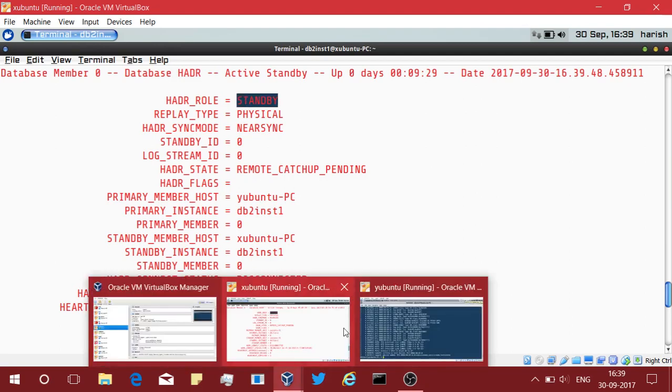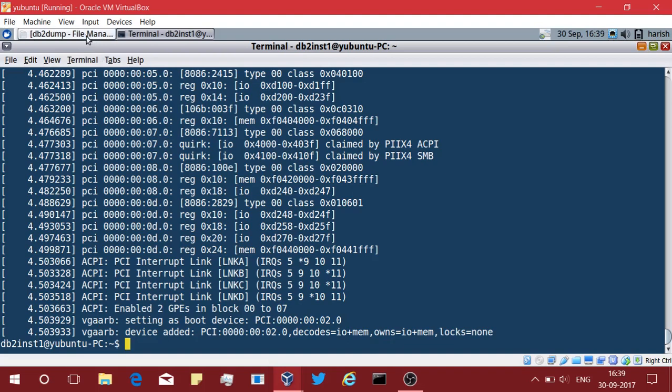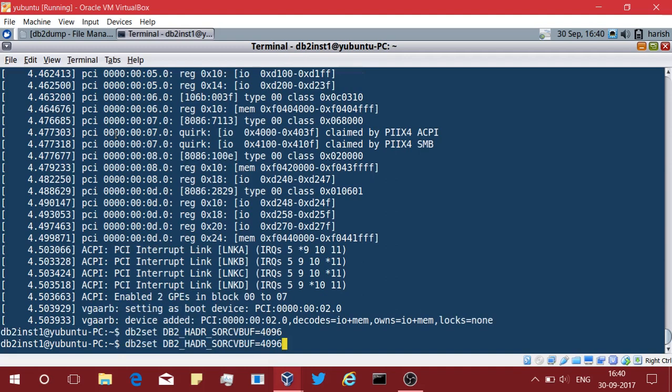So in order to fix that, all you need to do is go back to your terminal and set this one to 4096. We have set the receive buffer. Now we have to set the send buffer also. That is the minimum value that you should set.